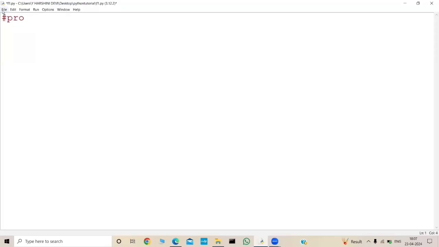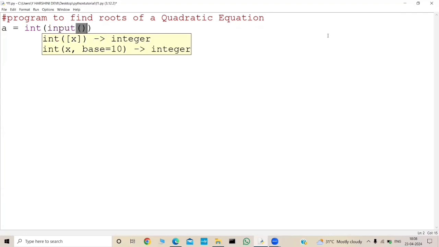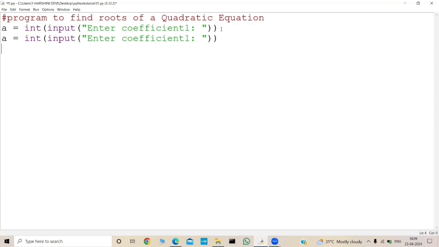Let me keep a comment first: program to find roots of a quadratic equation. Now, what are my inputs? They are coefficients. a equal to int of input of enter coefficient 1, and b equal to int of input of enter coefficient 2. And c equal to int of input of enter coefficient 3.